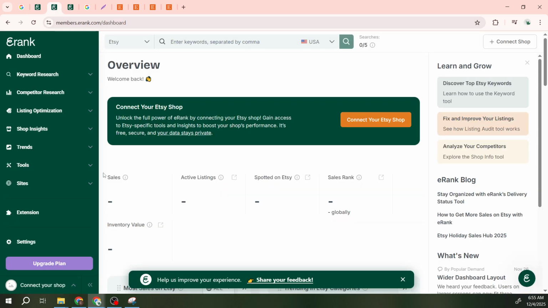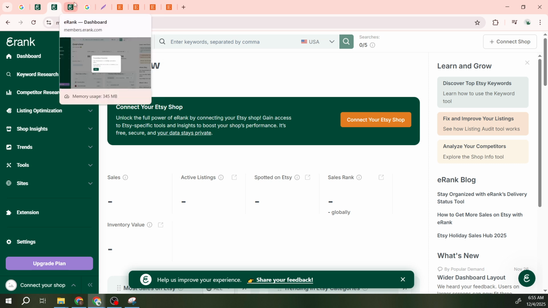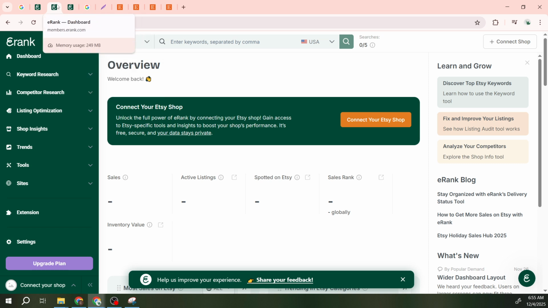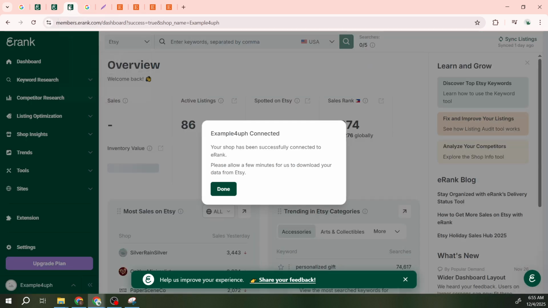Look for the Connect Your Shop button and grant Erank permission to read your Etsy shop's data. This access is read-only, which means Erank can analyze your listings but cannot make any changes on your behalf. It's a safe way to see where you stand and what to improve.